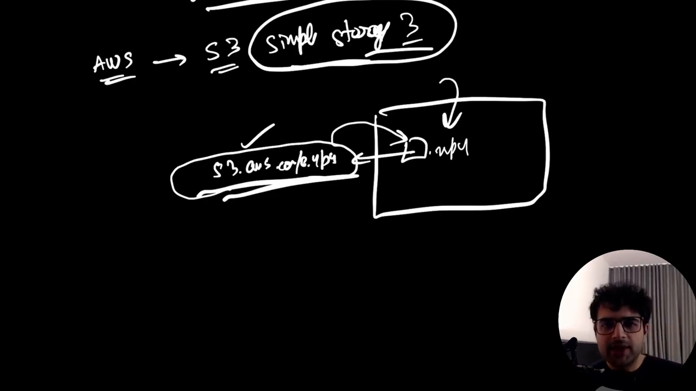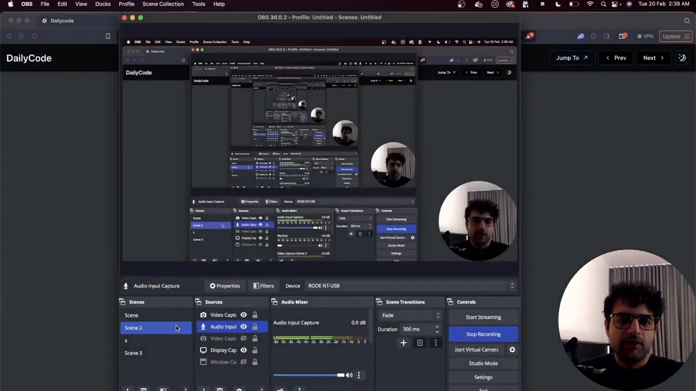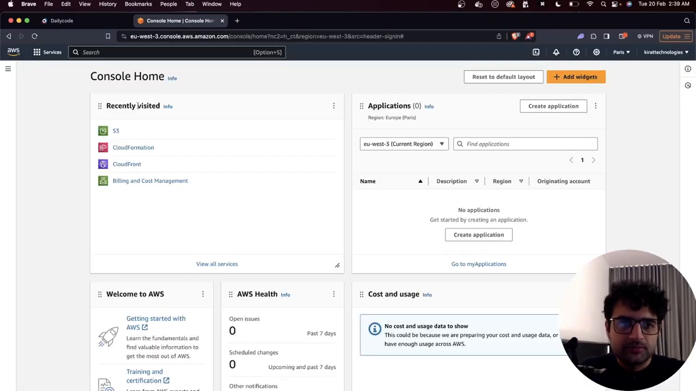Think of it as very similar to Google Drive. You get a GUI, you upload something, you get back a URL, you give it to your friends. With a mild twist. The mild twist being, if you give them this URL directly, it's not the best practice in the world.